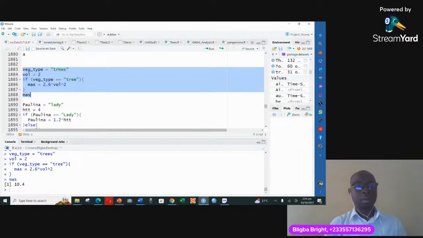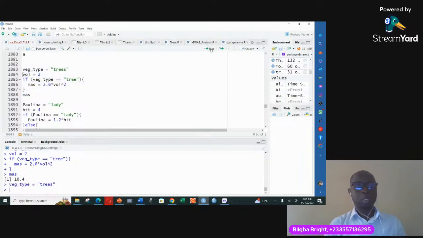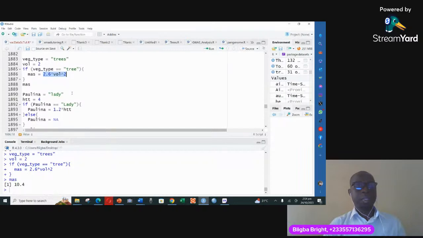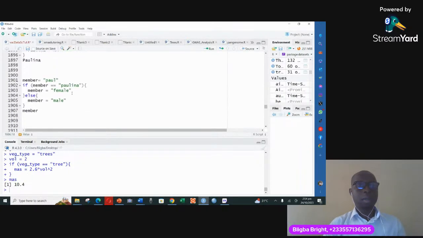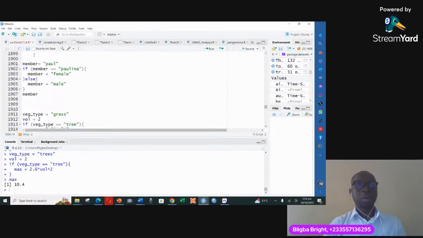So here, I'm assigning vegetation type equals 3, volume this, and then this. If I come and run it, don't expect anything, but it is printed. If I have to change, this is the only thing that has been calculated, and that's why you have the 4 there. So these are the various ways you can check all this.